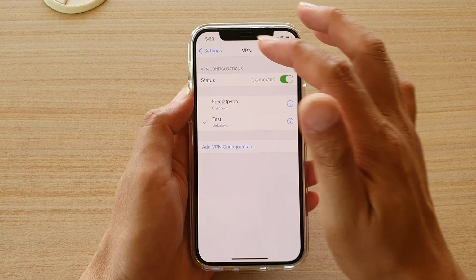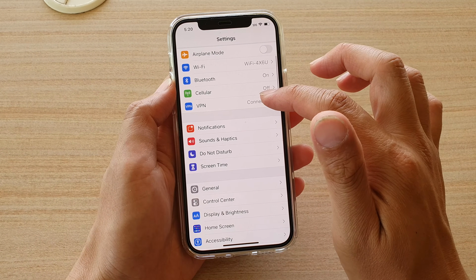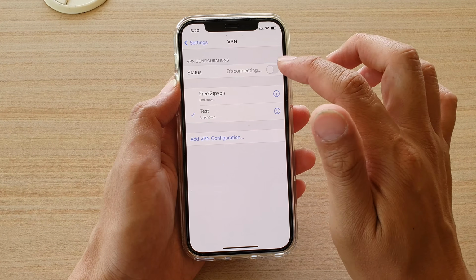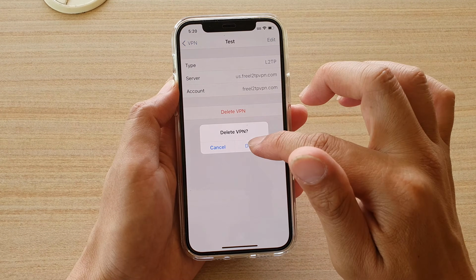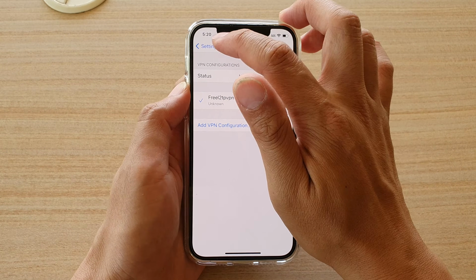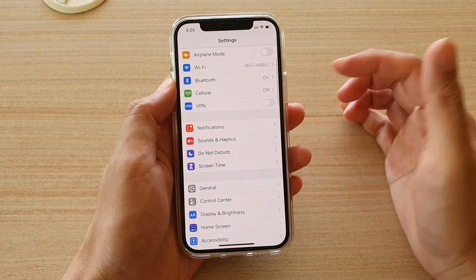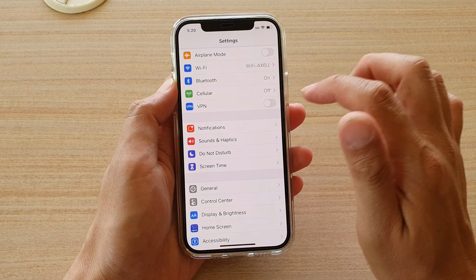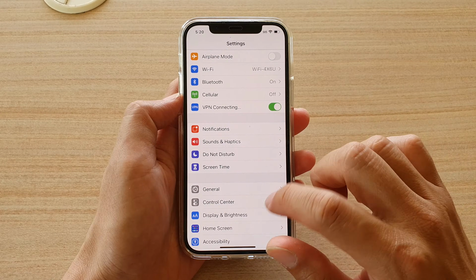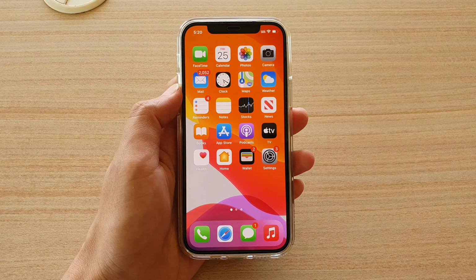Now if you've got more than one profile, then there is no switch for you to turn it on or off. You need to go in here and switch it on or off manually. If you delete all the profiles except one, so if there's only one profile left, then over here it becomes active with a switch, so you can turn the switch on or off just like that. And that's it. Finally, you can swipe up to go back to your home screen.